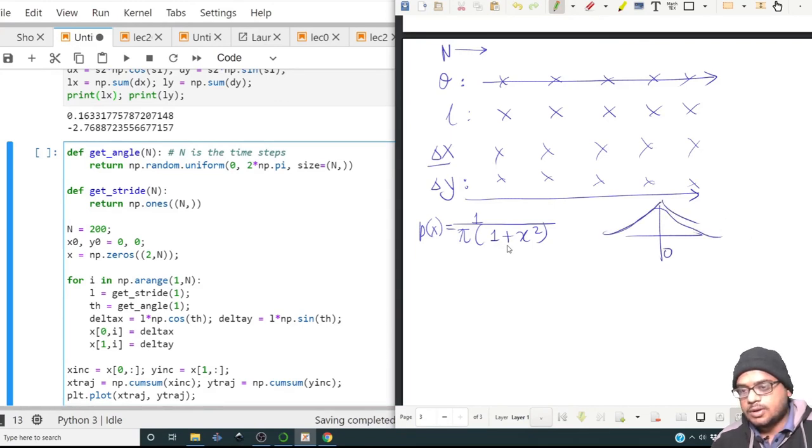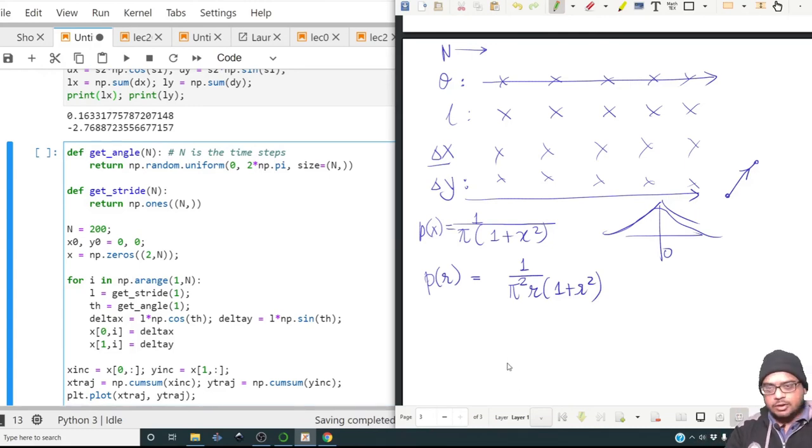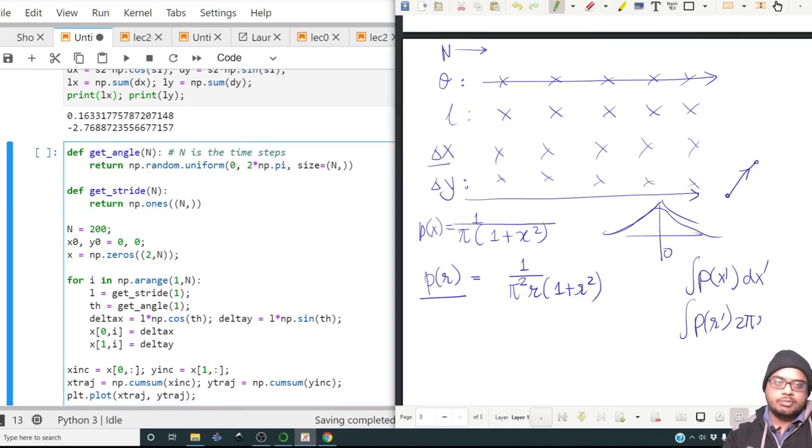But now, I am interested in the absolute value. So we are more bothered with sampling the radial stride in a random walk using a Cauchy distribution. So for that, the distribution is actually 1 over pi square r times 1 plus r square. And the reason is because once you try to find the cumulative of a step size distribution in two dimensions, it will not be simply the integral of p of x prime dx prime, but rather the integral of p of r prime 2 pi r prime dr prime if everything is symmetric, because it needs to find the area. So this is the area in 1D, this is the area in 2D.